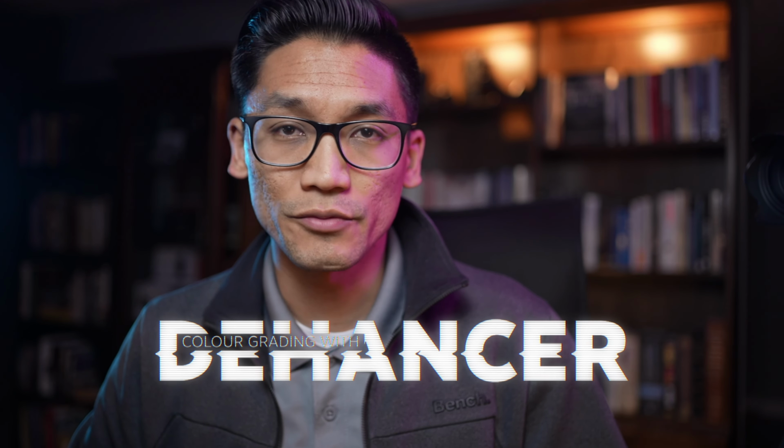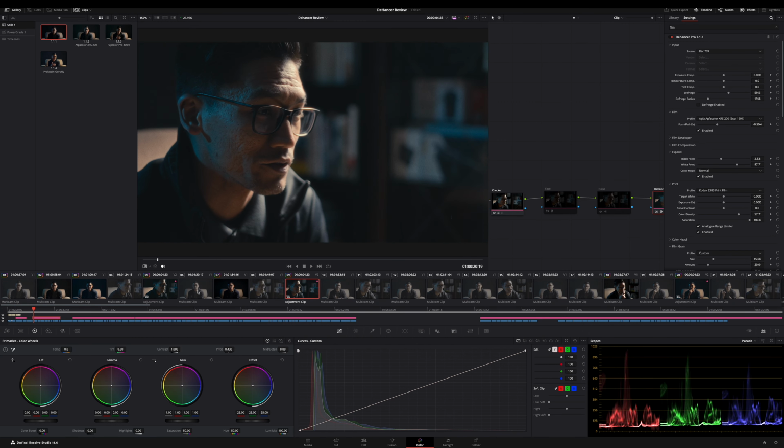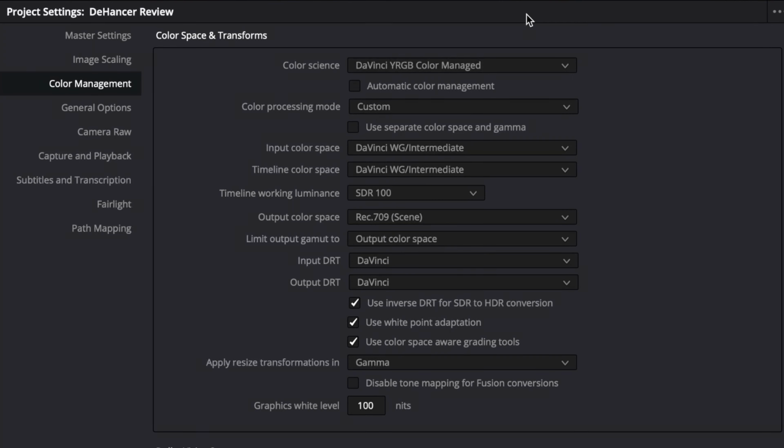Let's talk about using Dehancer for the film look. I've used Dehancer on both DaVinci Resolve and on Adobe Premiere, and fundamentally it's the same on both platforms, and I'd assume the same is true for Final Cut Pro. The only real difference between the two programs would be how they manage color space, which is a whole other topic. There are my color management settings for DaVinci Resolve if you're interested.